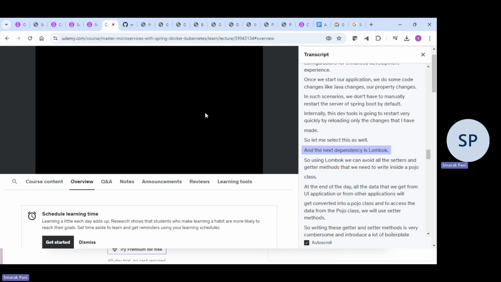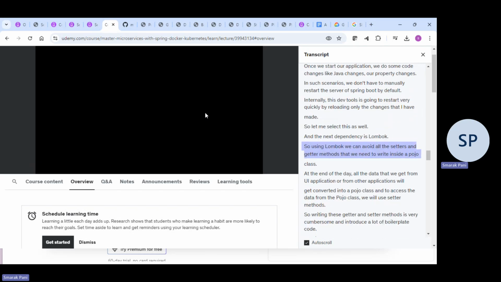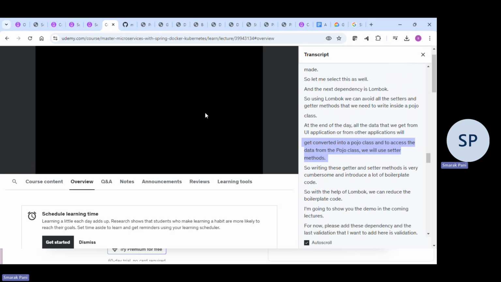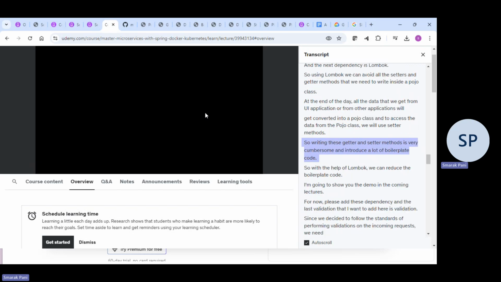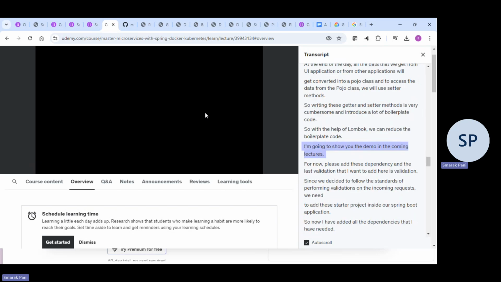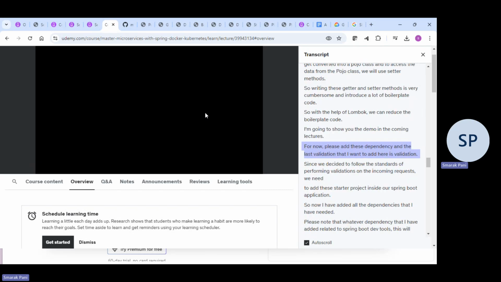And the next dependency is Lombok. So using Lombok, we can avoid all the setter and getter methods that we need to write inside a Pojo class. At the end of the day, all the data that we get from the UI application or from other applications will get converted into a Pojo class. And to access the data from the Pojo class, we will use getter and setter methods. So writing these getter and setter methods is very cumbersome and introduces a lot of boilerplate code. So with the help of Lombok, we can reduce that boilerplate code. I'm going to show you the demo in the coming lectures. For now, please add this dependency.